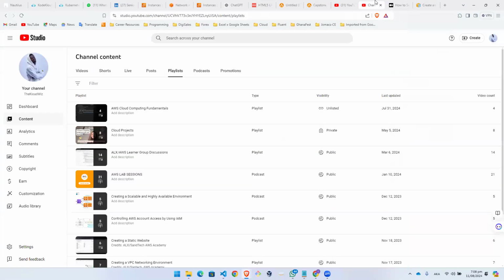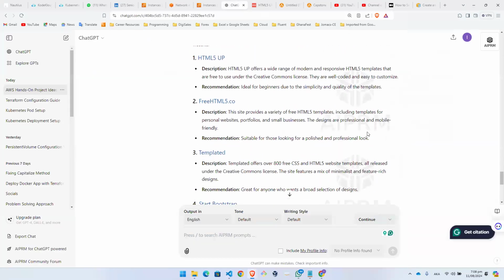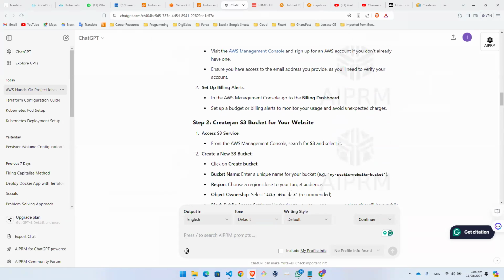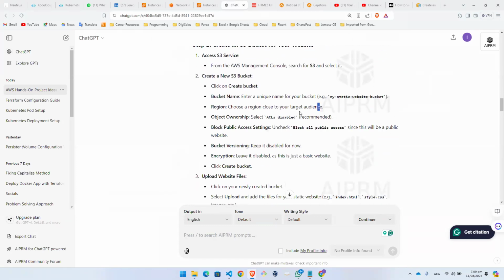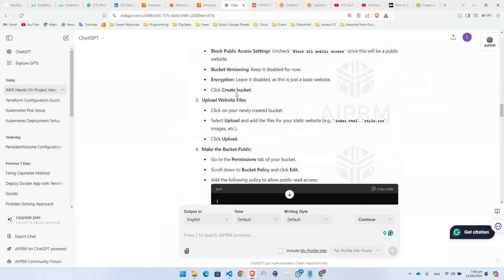When you follow it, I've tried ChatGPT before with its step-by-step procedure, and if you prompt it that way, it gives everything one after the other. So let's start. Access the S3 service, click on create bucket, enter your bucket name. It should be a unique name. Choose the region and the object ownership. You have to put ACLs disabled, that is the recommended one. For public access settings, you have to uncheck block public access. Keep the versioning disabled for now, as it is just a basic website. And then you click on create bucket.